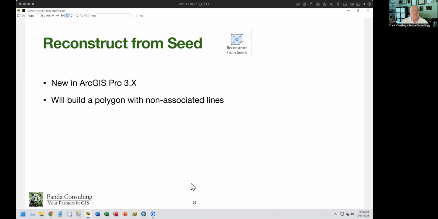Reconstruct from seed is something that's new in ArcGIS Pro 3.x. And it allows you to build a seed from non-associated lines. Remember we had that discussion about overlapping lines and shared lines. It basically allows you to create a parcel with shared lines.